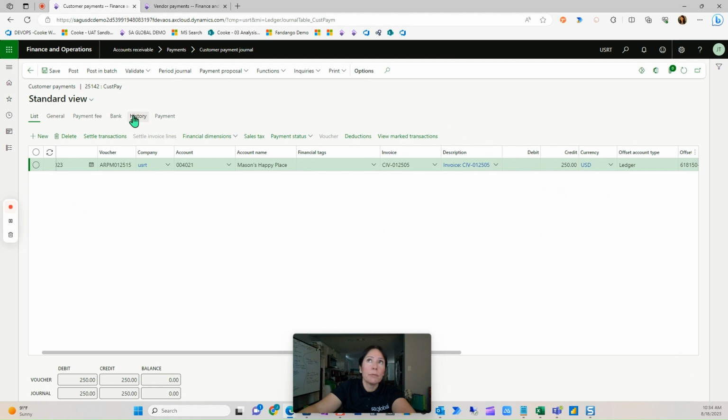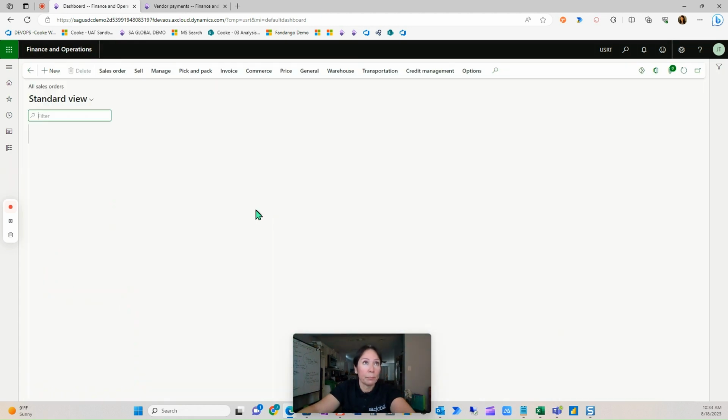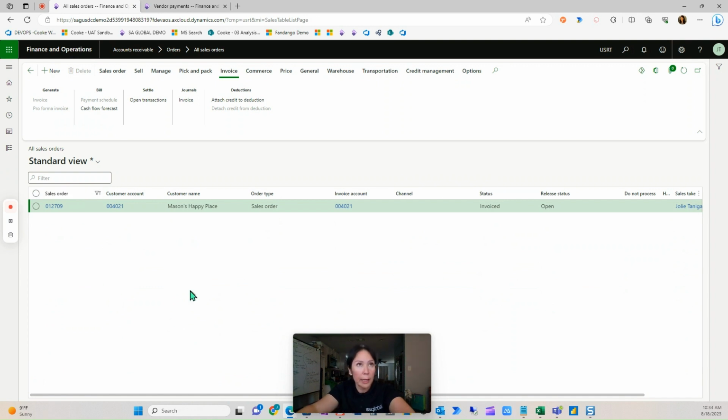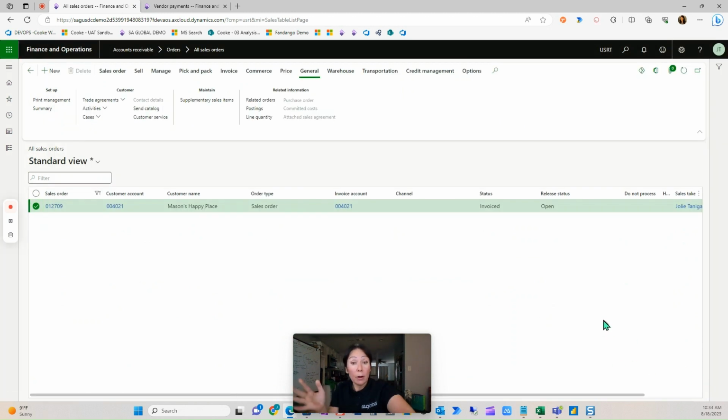If we have a situation in the selling company, let's go into our sales orders, and let's go to sales order number, I have one that I kind of put together. Nothing special, right? It's still Mason's Happy Place. If we go to the General tab under Related Orders, we're going to see this purchase order, and it's in a confirmed state, or it should be, right? Because hopefully you have a process that says if it's been approved, there's a batch job that runs and automatically takes those approved purchase orders to confirmed.